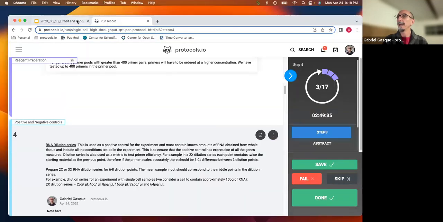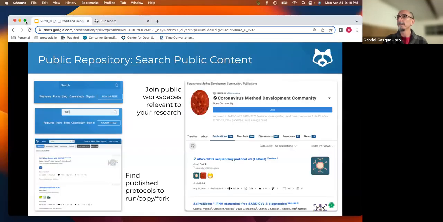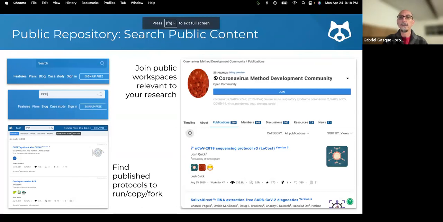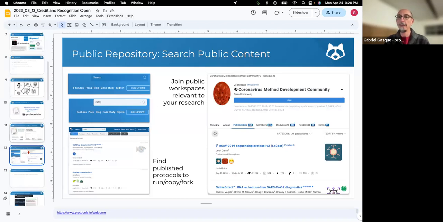So now let me go back to the presentation. You can also search, and not only for protocols, but for communities. For example, what you see here to the right, it's an open community about research on coronavirus. Let me show you the example.